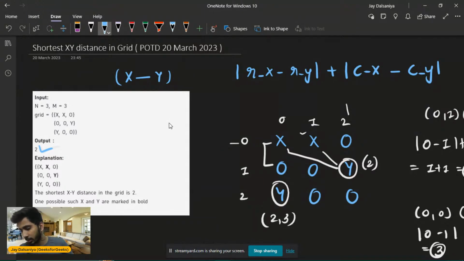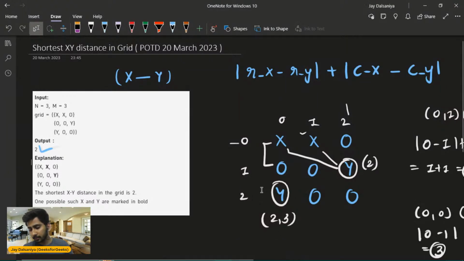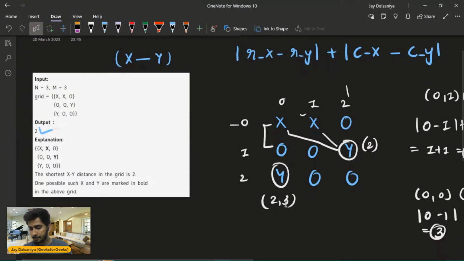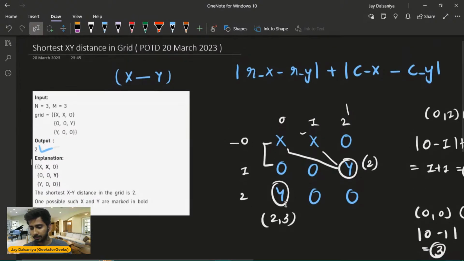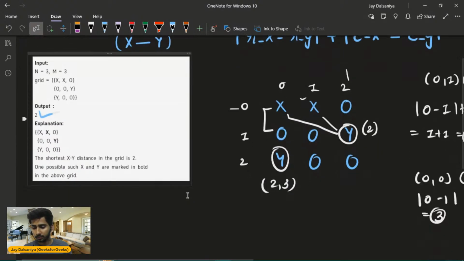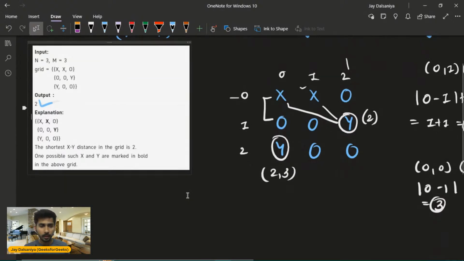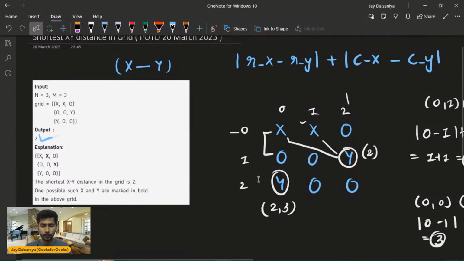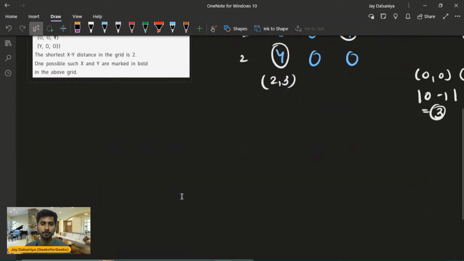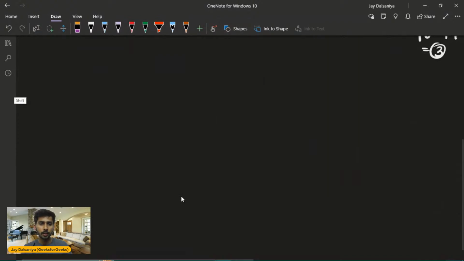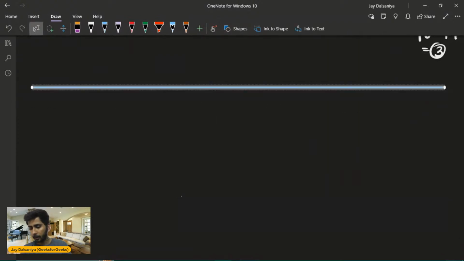Is it clear? Yes or no in the chat box? Was the sample test case clear to you? And how many of you were able to solve this question? Can I get a confirmation in the chat box? How many of you were able to solve this question? Okay, Rishit. Okay, so this is what we are going to do for this test case, for this question. So now I think I should move forward. Okay.